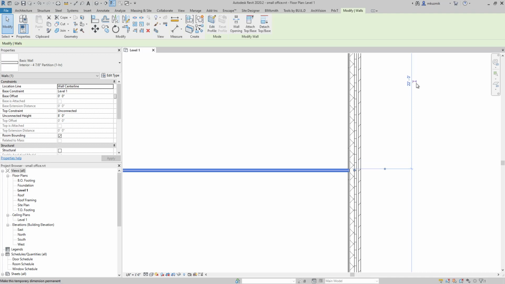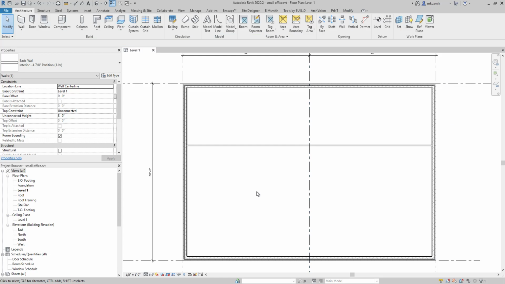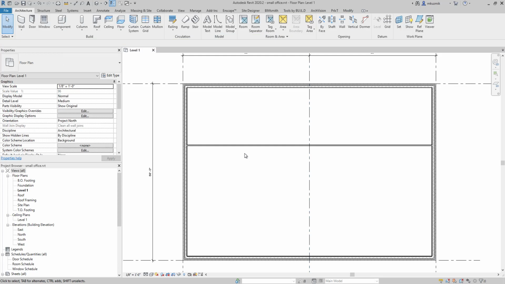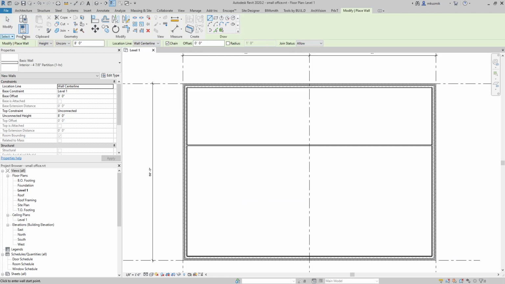Hit 22. You notice I'm not typing in the feet and inches. I'm just typing in 22. Hit the enter key. The default is feet, not inches like in AutoCAD. So we right click here, and I just do create similar rather than going up to here and doing the same thing again.